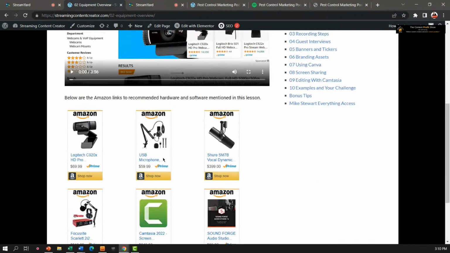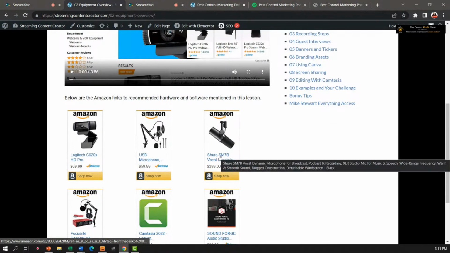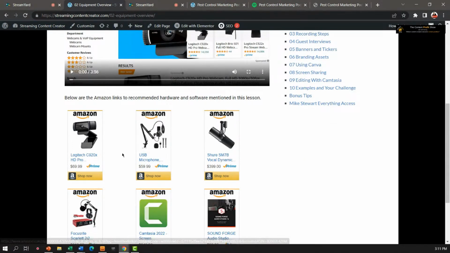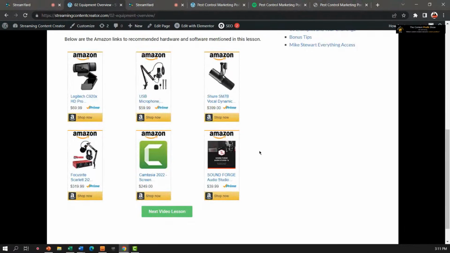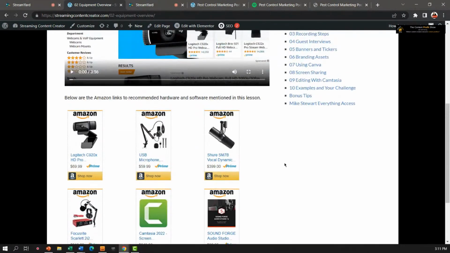I have a good microphone. Look here, for $60, you can get a microphone and a stand. I personally use what the professional podcasters use, which is the Shure SM7B. But anyway, you can see here, you don't need to spend that kind of money. You can start with a $70 webcam right there from Amazon. That and nothing else, and you can get started.